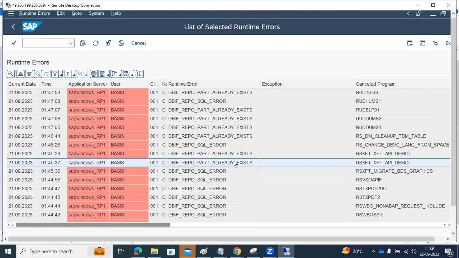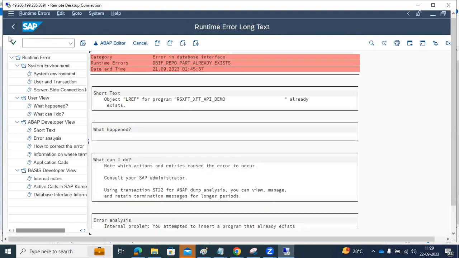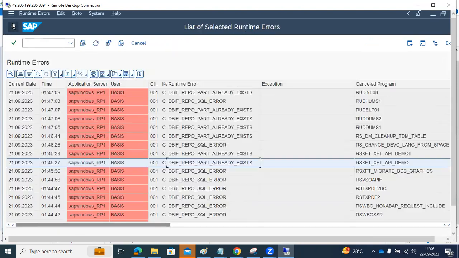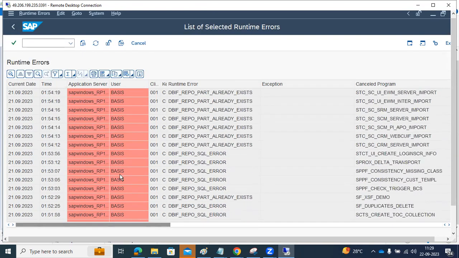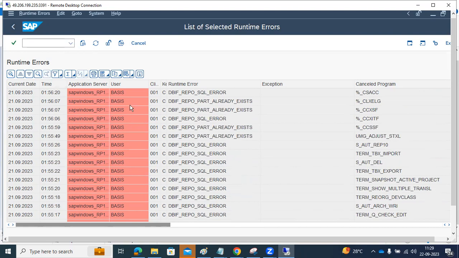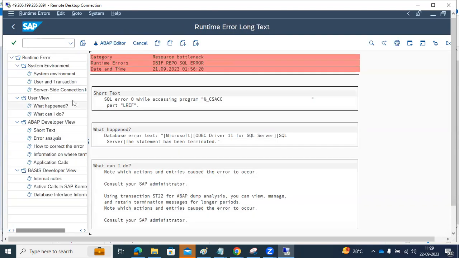So many things already exist. Here we can see which user, basis user, what is the client and what is the dump. So here we can do the dump analysis. What happened here? There is a SQL error when accessing the program. It means it's unable to access the data from the database level.